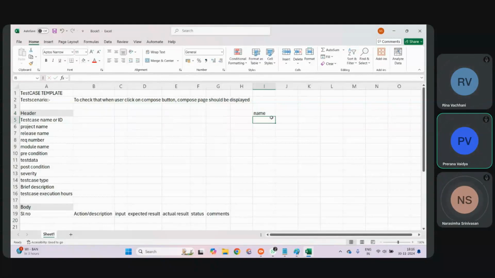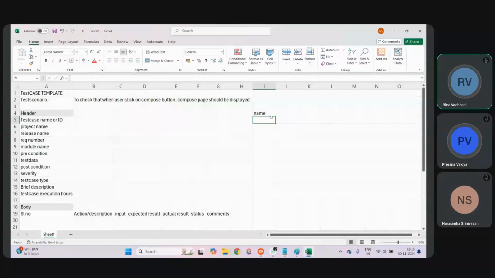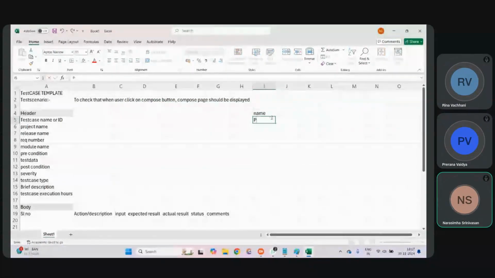So what do you mean by test case name or ID? Why will you call it as Rina only? Why are you calling it Prerna only? Got it? There is some standard, no? This is a Hindu culture. We have some traditional names. There is no Khan, there is no John as well.